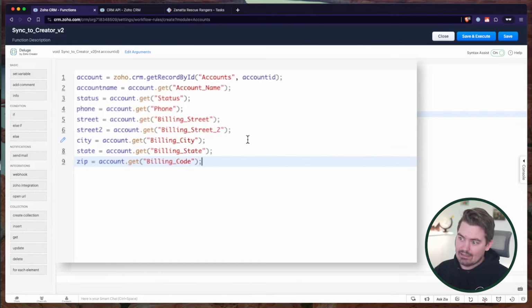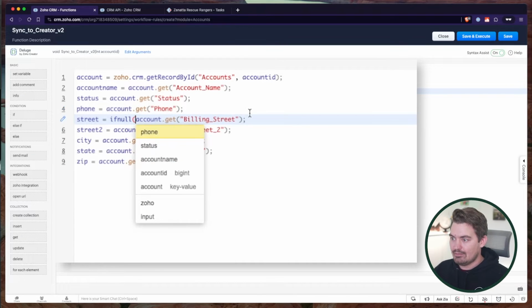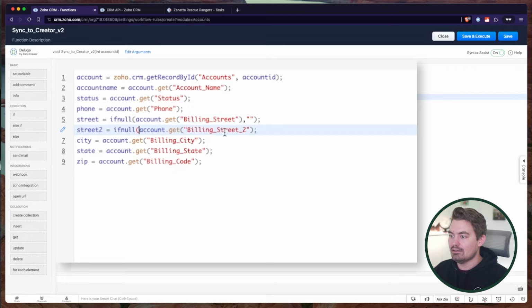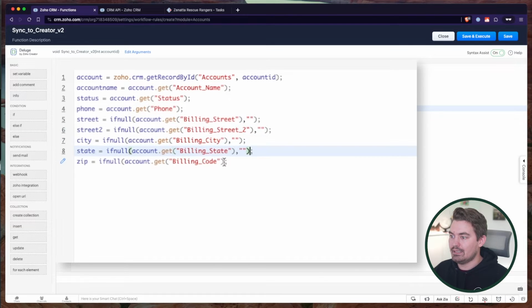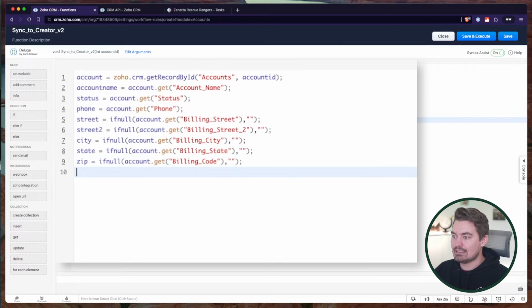Now, another thing I want to add in here is just a quick little if null statement, because if the street or street 2 is null, I don't want it to show null inside of Creator. So I'm just going to put a little blank. If null, then just basically clear it out. Set it to 0 or set it to blank. I don't want it to show null in the value. So let's just copy that here, and we're going to paste that here. Perfect.